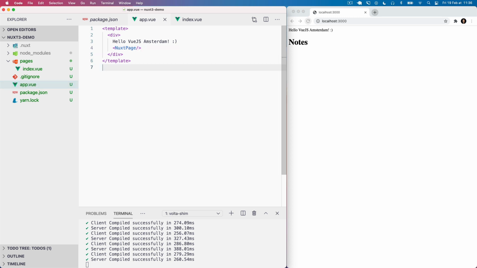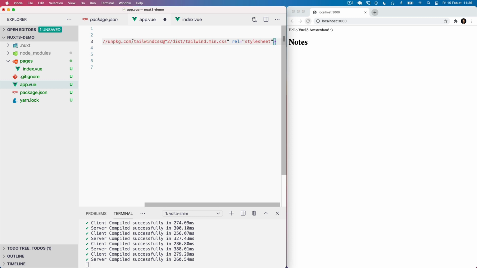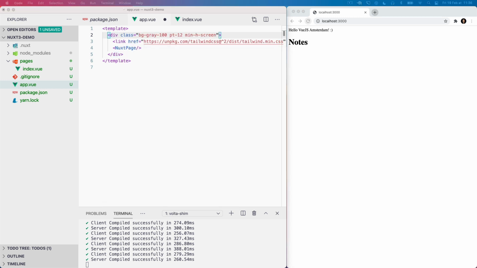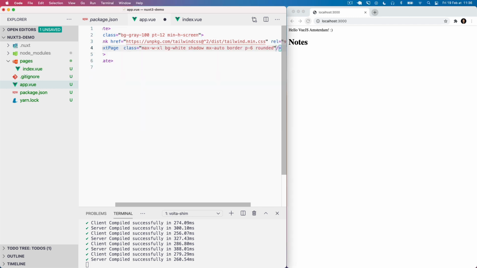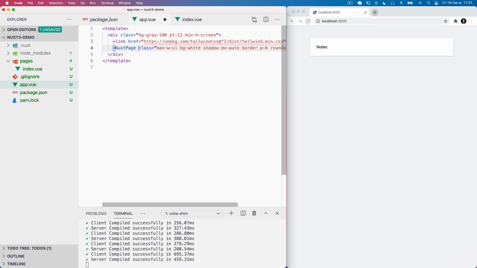So to make this demo nicer, I'm going to use the Tailwind CSS CDN. We have CSS working, but we don't have CSS extraction yet. We are working on it. So at the moment, for the purpose of this demo, I'm using the CDN. And let's add some style here and here. Great. So now I have my demo.